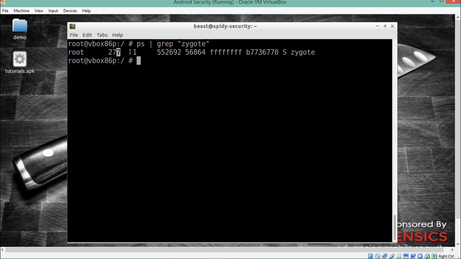Hit enter, and you will see that the Zygote process has a PID of 277, and the parent of Zygote is 1. This PID 1 is the init process, which means the init process is the parent of the Zygote process, and Zygote is loaded by the init process.